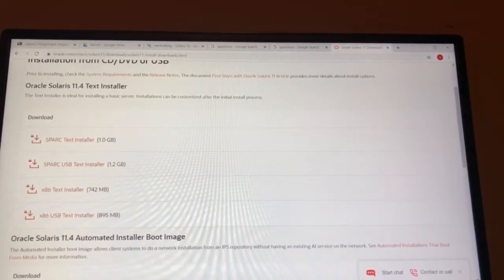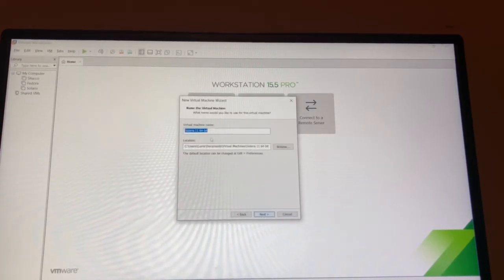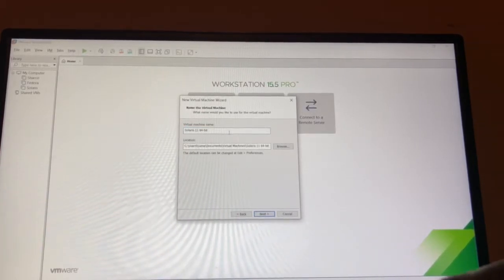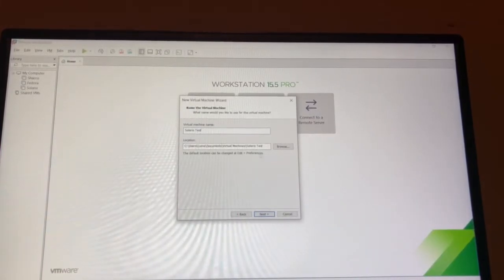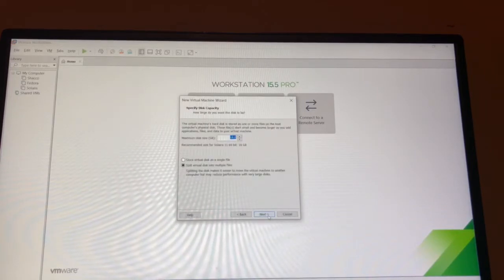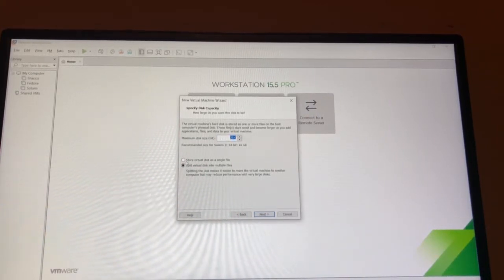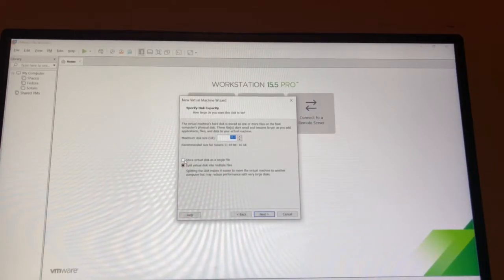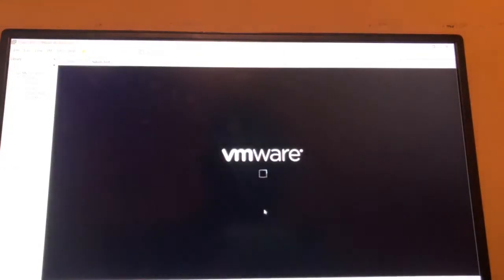I already have it downloaded, so I'll just go ahead and go back to my virtual machine and start to download Solaris. Since I already have one, I'll name this Solaris Test. Then I'll just give it about, let's just say, 20 gigabytes of space. And then this option here, since we don't plan on really moving it outside of this computer, we'll just go ahead and hit Store Virtual Disk as a single file and hit Next. We can keep all the defaults set and finish and allow that to power on.